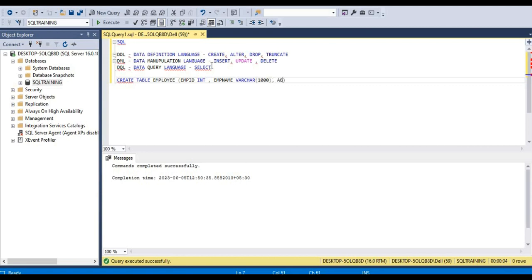we can have age of the employee. Age again will be int. Then let's have the department ID. So it will say which department the particular employee belongs to. So let me create it as integer. Employee ID, sorry, department ID will be the integer.